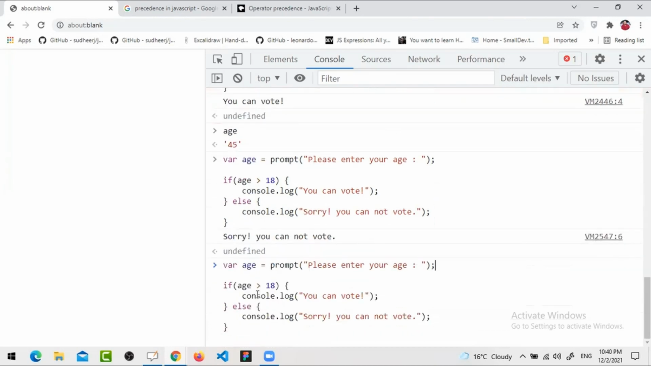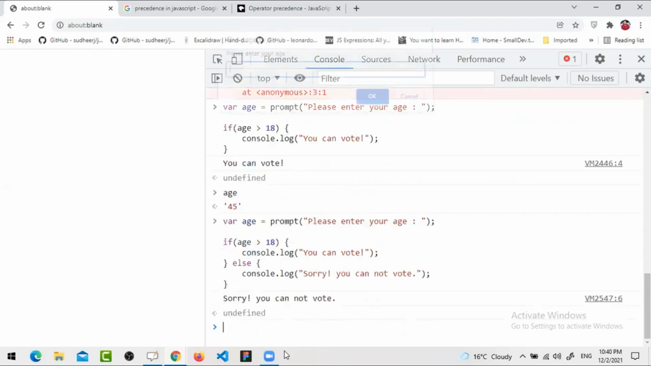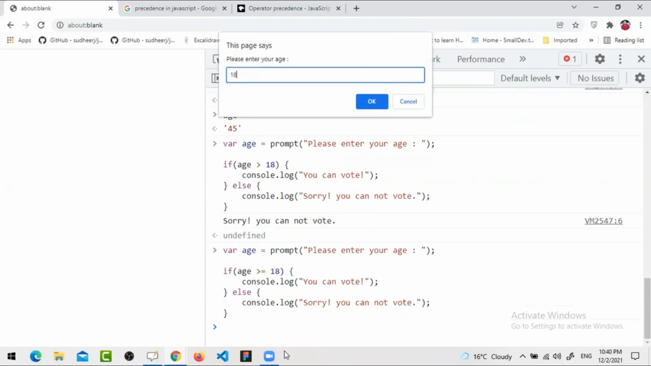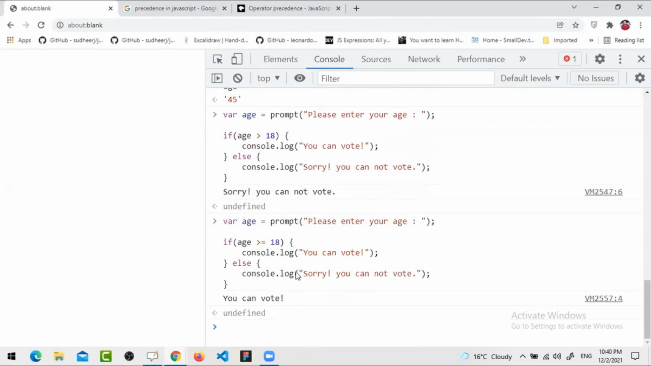What if I give greater than or equal to, and if I pass 18 now? You can vote. Yes, obviously you can vote. So this is all about the conditional statement. Based on the condition, it is going to execute the blocks. If it is true, it will execute the if block. If it is false, it is going to execute the else block.